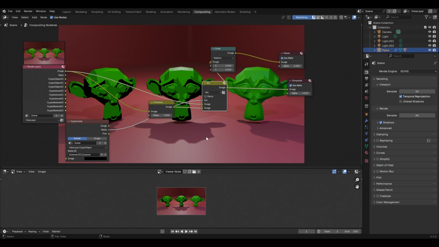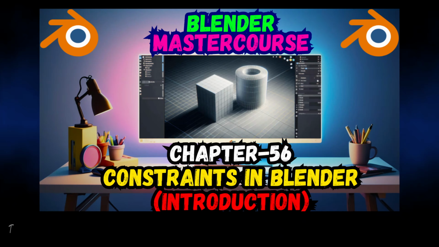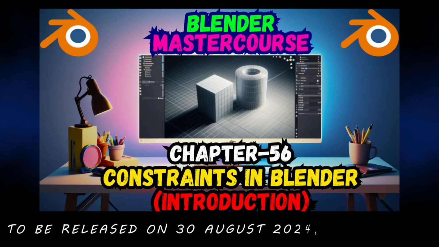Today we understood the concept of Cryptomatte, like its usage in the compositor. We also understood about the different Cryptomatte layers, and in the end, we also explored the simple Posterize node. So our next chapter will be the chapter number 56, Introduction to Constraints.